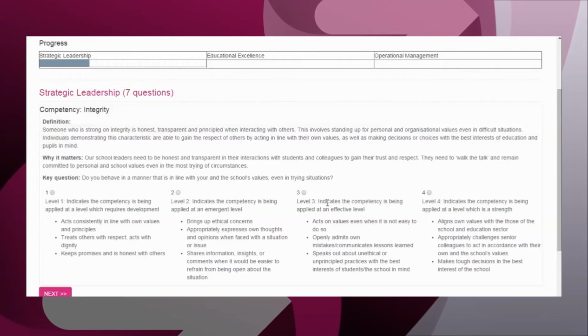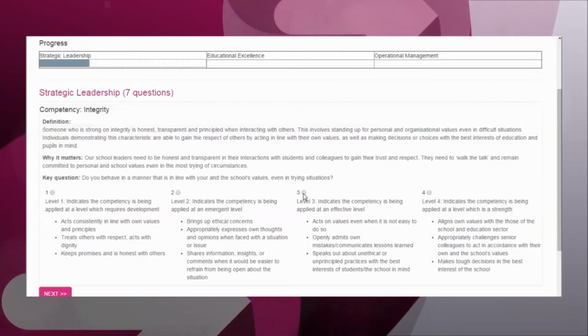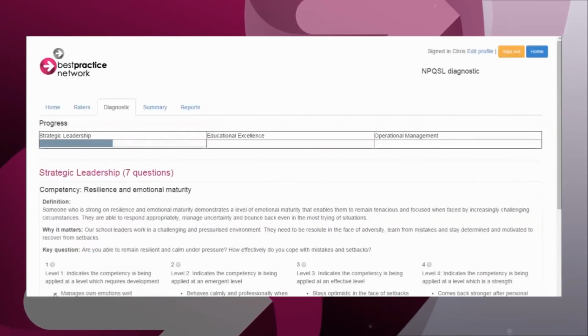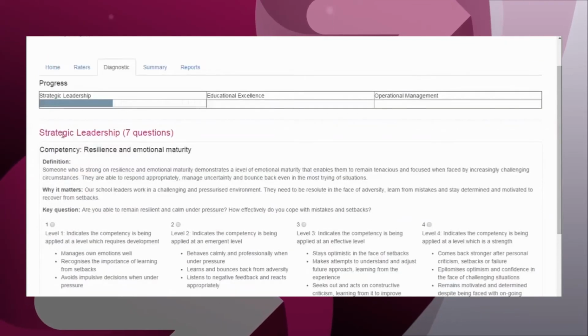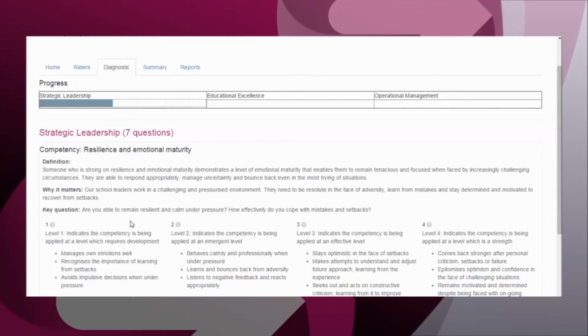You must select which level you feel best describes your ability against this competency. Once you have chosen your response, you can select Next to save your entry and progress to the next question. Once you have completed your feedback, your responses will appear in a list, and you'll have the opportunity to adjust any of your responses.